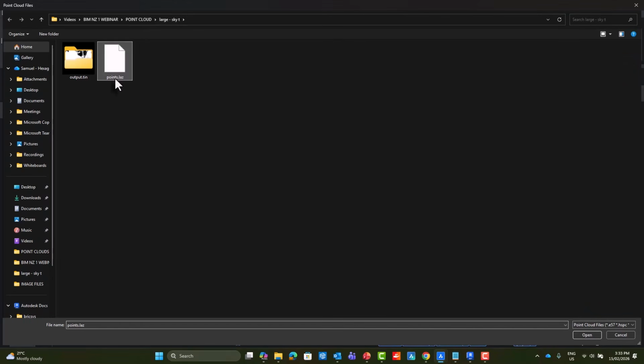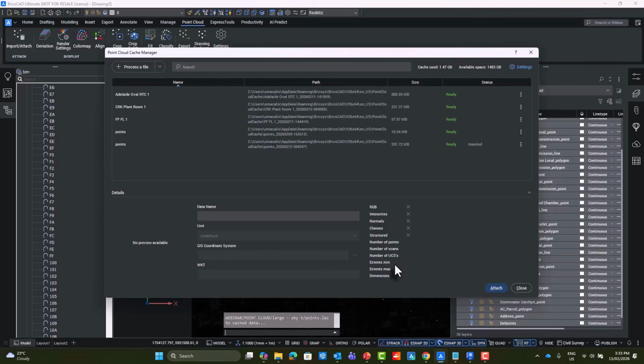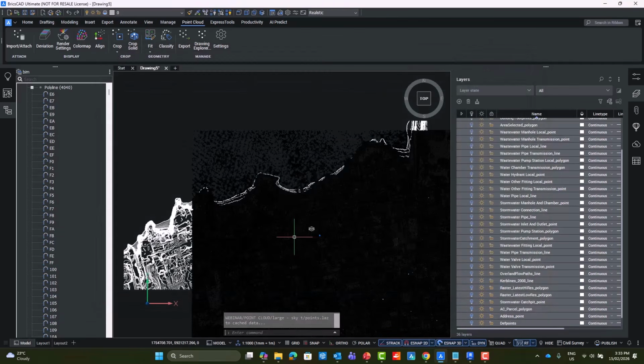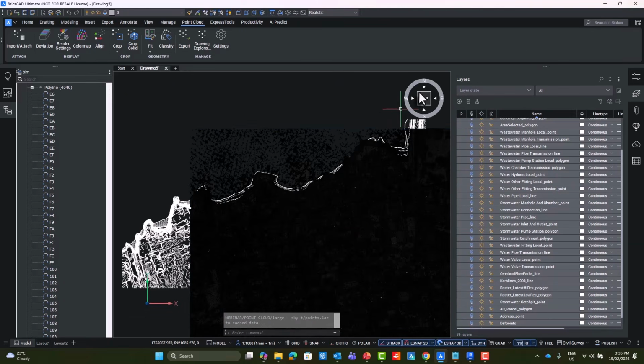You can work with an E57, an HSPC, LAS, LAZ, etc. All of these raw native point cloud files can be loaded into BricsCAD Pro and you can use that to start to generate tin surfaces. You can classify the information. You can turn on and off layers. You can really work with it in your way that you want to.